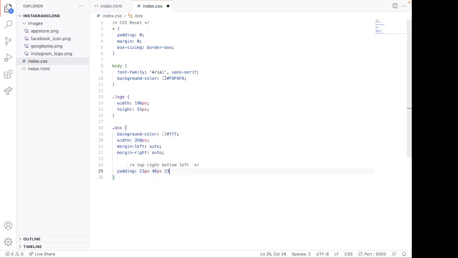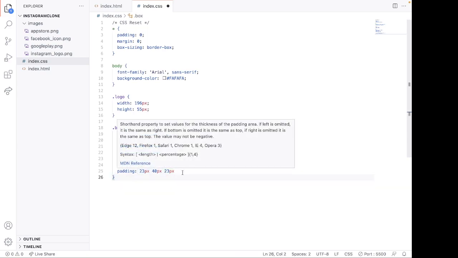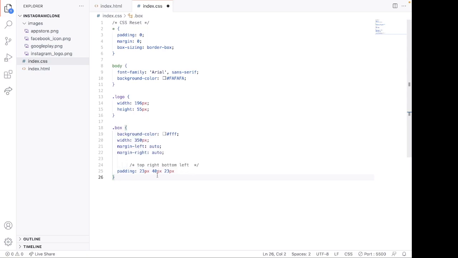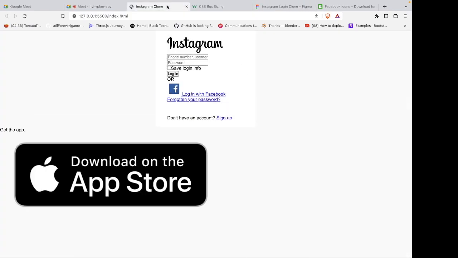Then we want 23 pixels because I want the top and the bottom to have the same padding. Generally, you want the paddings on top and bottom to be the same. Then you generally also want the padding on the left and right to be the same. So the right will have a padding of 40 pixels, the left also a padding of 40 pixels. So if I save this, alright, yeah. You see the padding on the left and right is larger than the padding on the top and bottom, right? Yeah, so it's already looking a bit nice now.